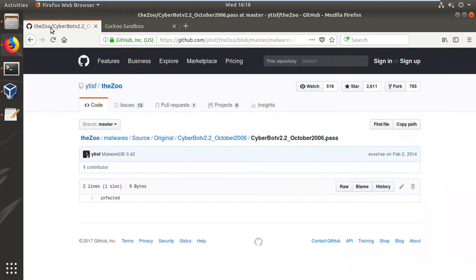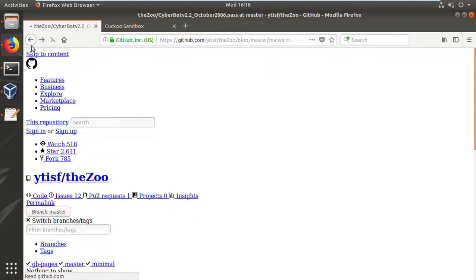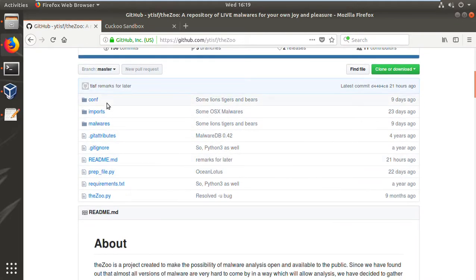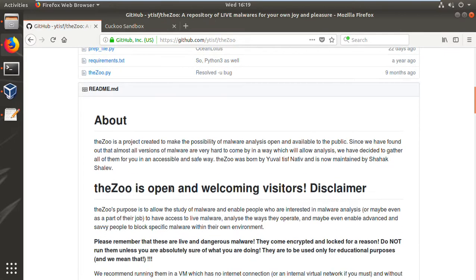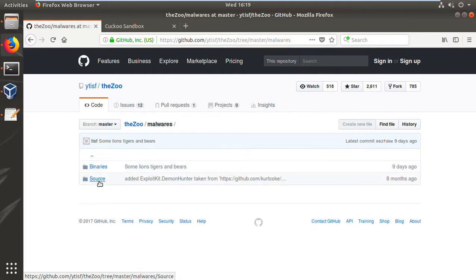While searching, I found on the internet that there's a GitHub repository where you can find a lot of viruses if you want to really play with them. As you can see, it's a project created to make malware analysis open and accessible. We have decided to gather all of them for you in an accessible and safe way. So we'll go to malware, and the source and the binary.